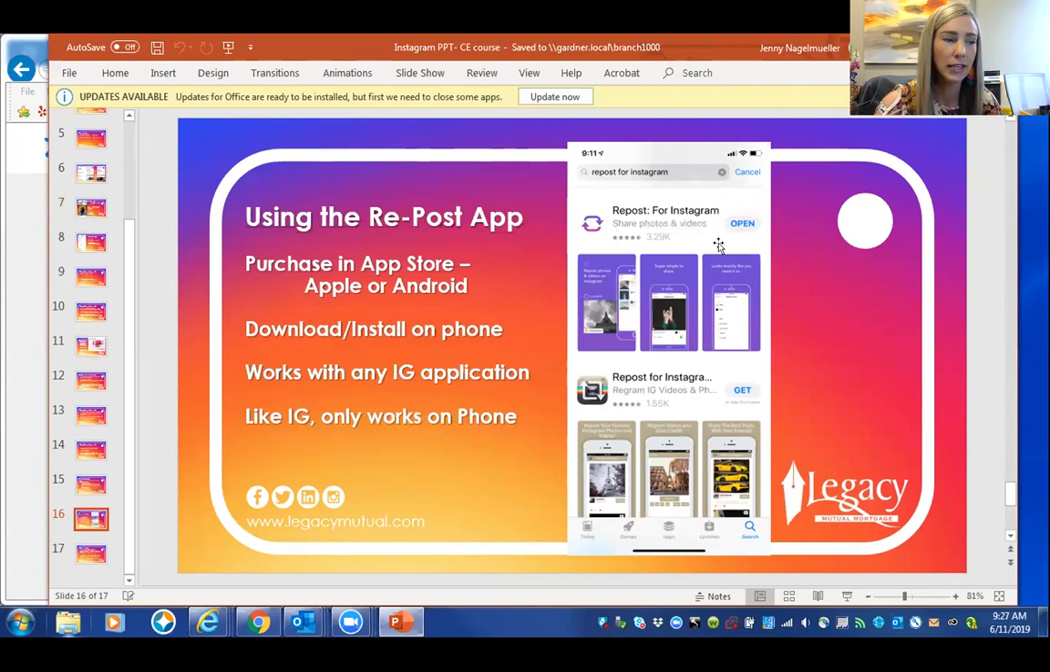So again, you're going to get the PowerPoint. You can scroll back through here. It's real easy. Just search for Repost for Instagram, just how it's written here with the semicolon and everything in your app store, and go ahead and download that app or get that on your phone. And we will use that in the level 3 training, okay? Very important tool that we can use for Instagram.